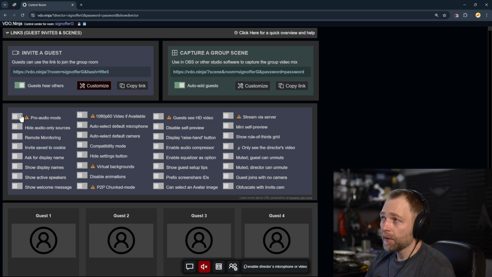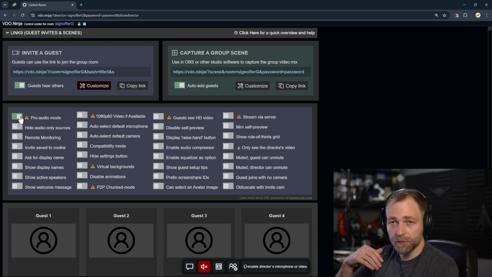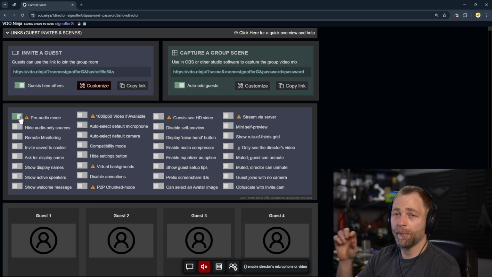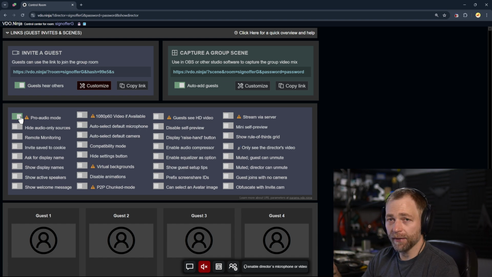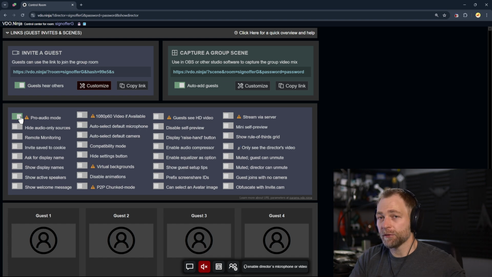You'll notice that when I turn it on, it adds a little URL parameter to the invite link. Now the S is an alias, a short form for the Pro Audio parameter. The documentation has a list of hundreds of these URL parameters that you can add to the invite link to enable different settings. You need to understand that VDO.Ninja isn't a server-side application.